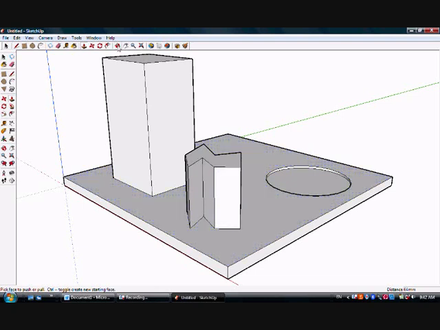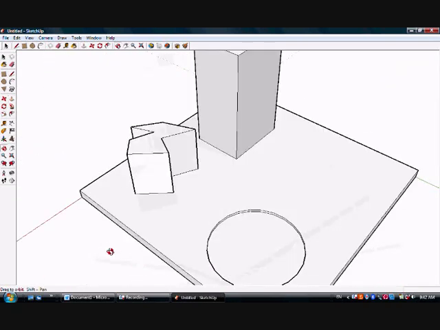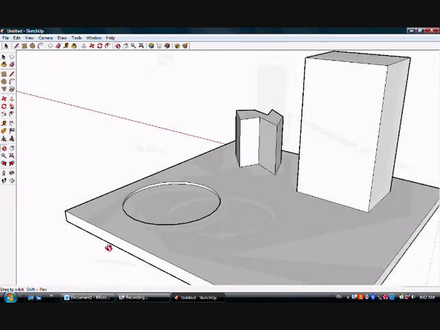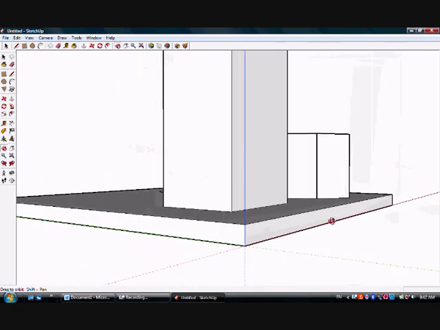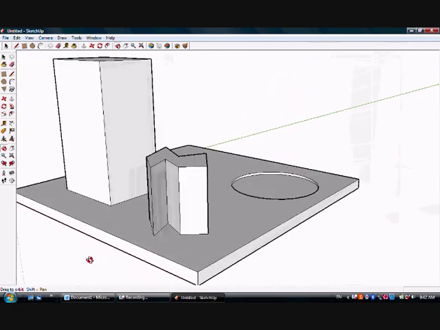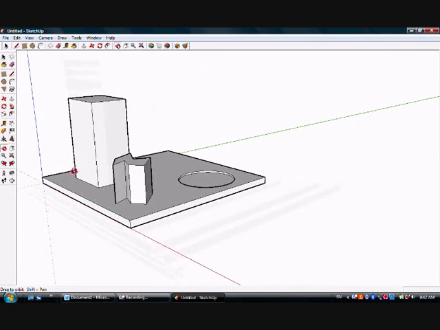Now let's have a look at this now. I can use this button here, which is called my orbit button, and I can grab and drag so that I can see what's going on and what I've created. Pretty interesting there, yeah? That's 3D modeling itself. I'll just zoom out a little bit.